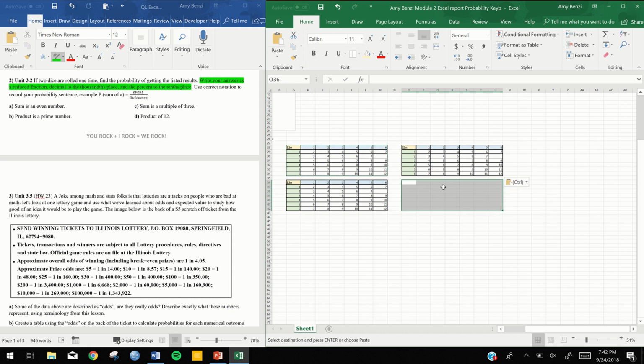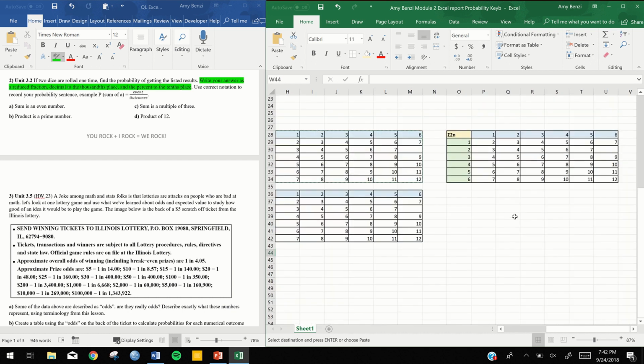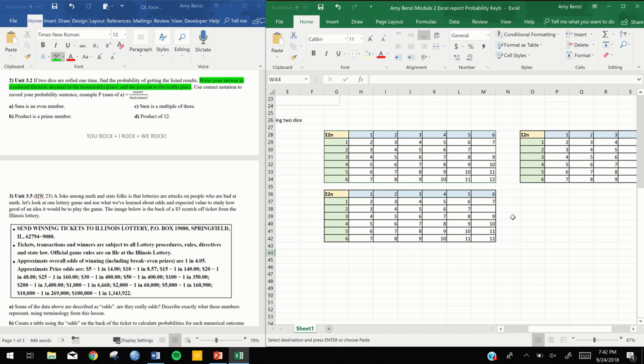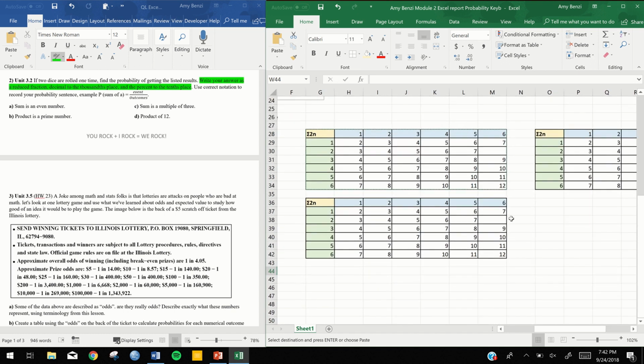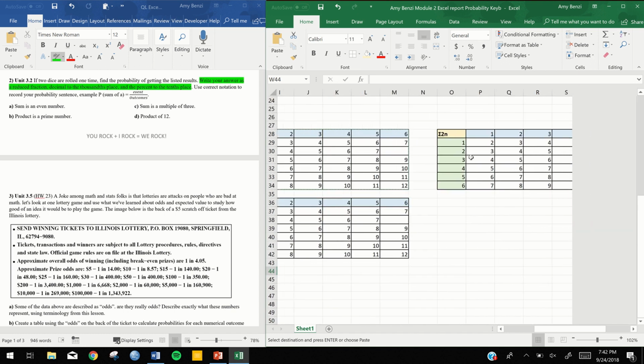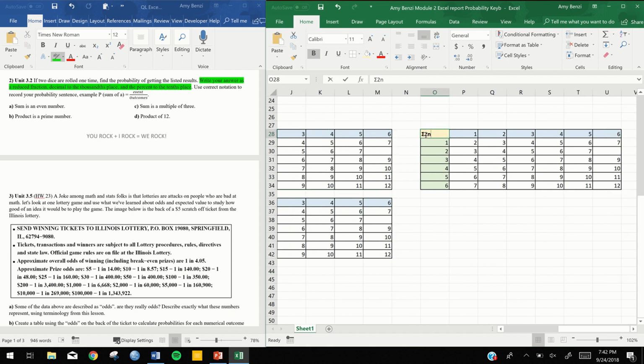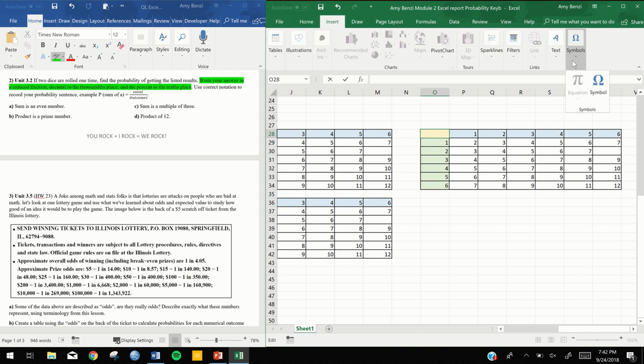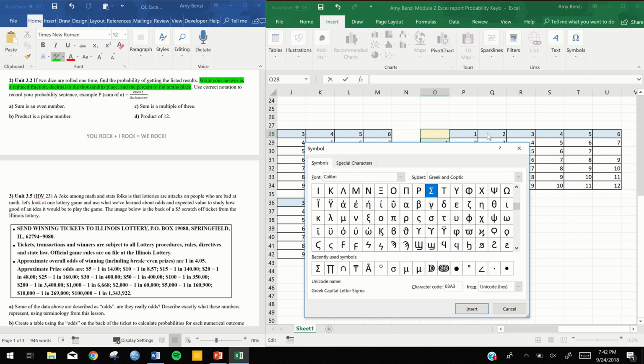Oh wait, I'm not going to do that one yet because I'm going to do something cool. Watch. All right, so those were sums. Now I want products. You know how sigma signifies sums? Well, capital Pi signifies products. So here I am going to insert a symbol for products, and you guys can search your symbols. I'm just going to stick mine. I already have it ready here.